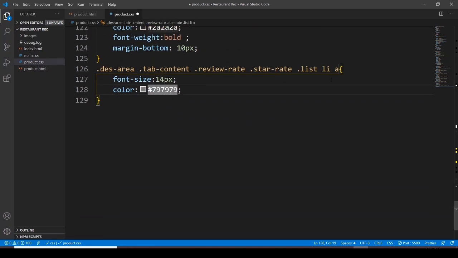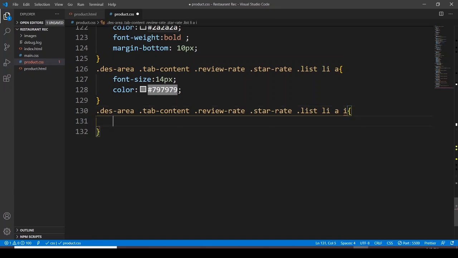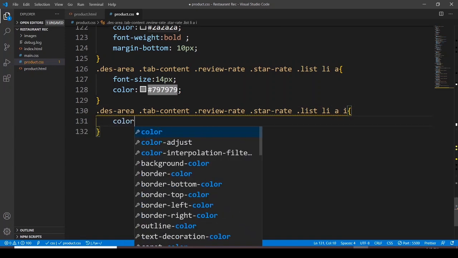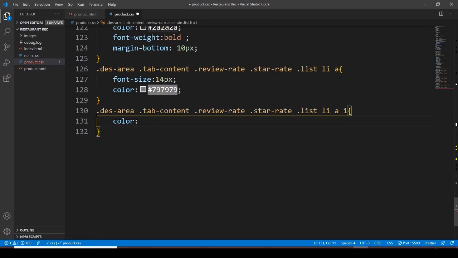And again, I just want to copy this selector, paste it here, and go with the font awesome icon. Color for this is going to be FBD600. Let's save it, move on.